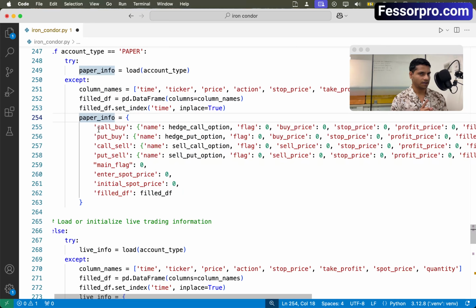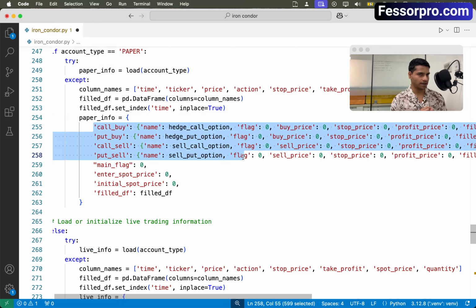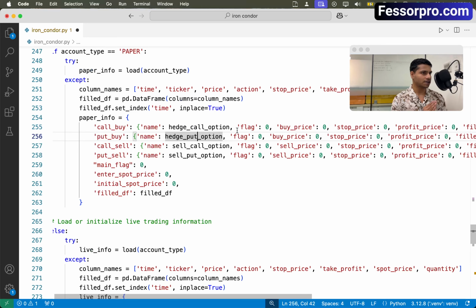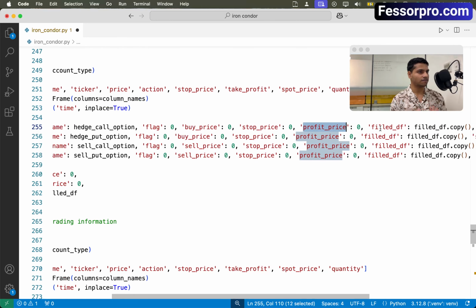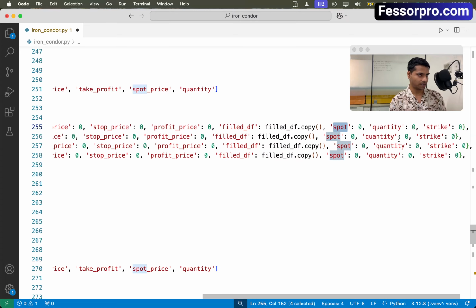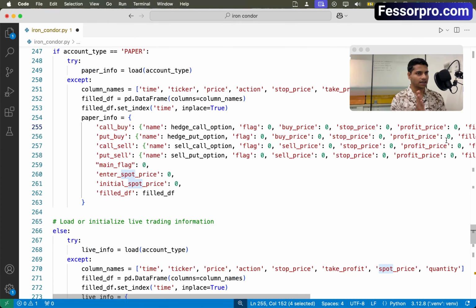So what we have here in paper info, we have first 4 key value pairs, which are call buy, put buy, call sell, put sell. So call buy, put buy represent the hedge, call sell, put sell represent the sell leg. And inside the dictionary, I have created one more dictionary, which has multiple key value pairs. So first key value pair is the name. What is the option name? The second is flag. Then we have buy price. Then we have stop price. Then we have profit price. Then we have filled data frame. Then we have spot price. Then we have quantity. Then we have strike.